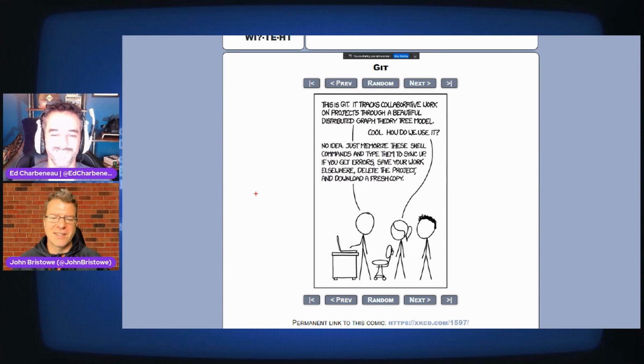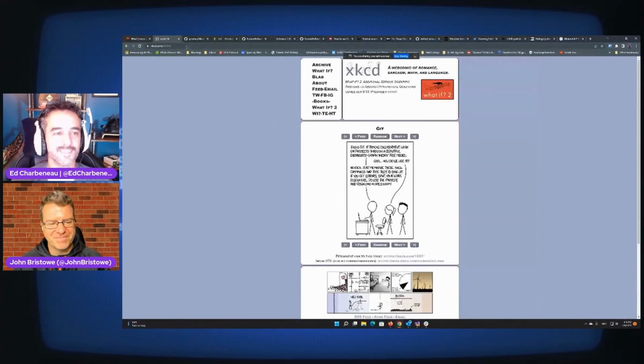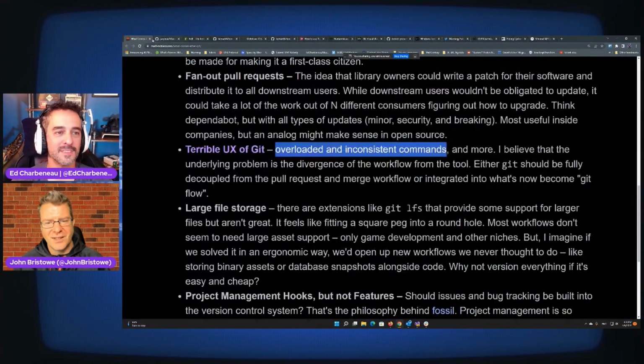Yeah, exactly. This is Git. How do we use it? No idea. Just memorize these shell commands and type them in, slap on the keyboard, and you're good. If anything goes wrong, download a fresh copy. Yep. Love it.